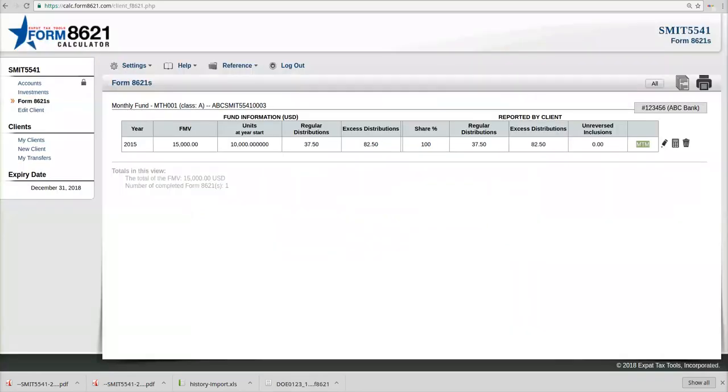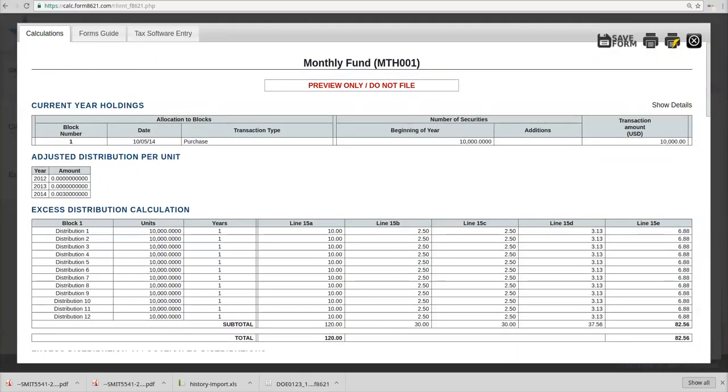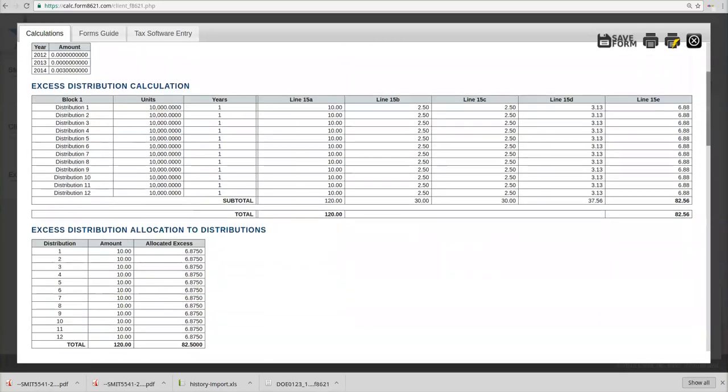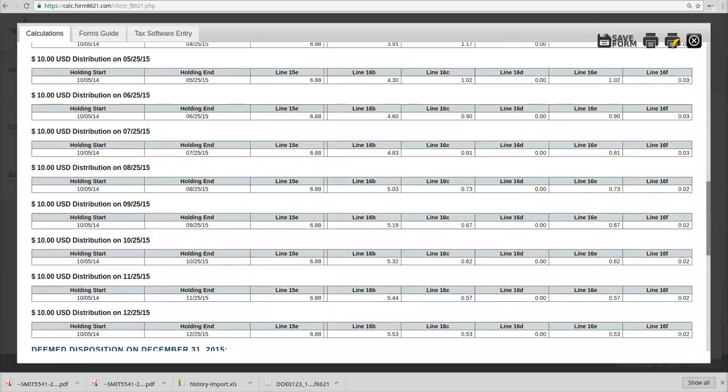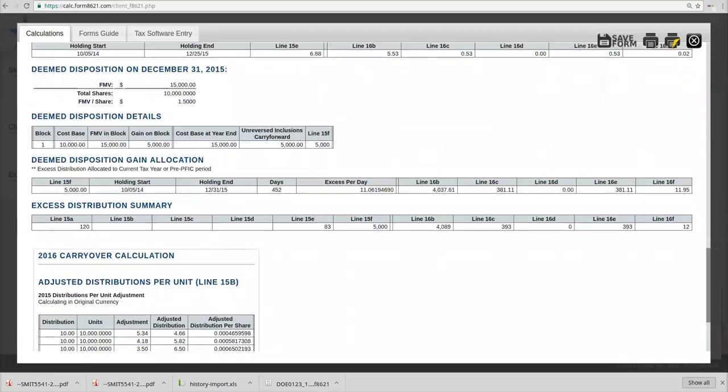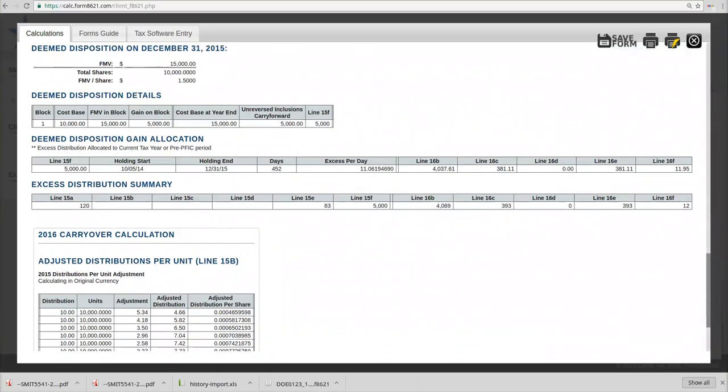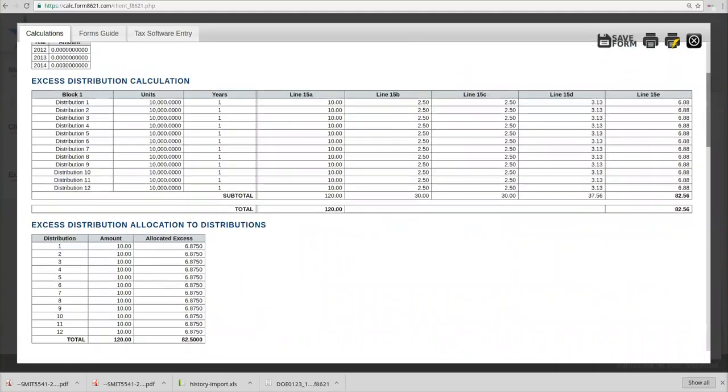When you make an election, that will show up on the line. We are saying we are making the mark-to-market election in this year. If I would have made the override, this would have been a red icon. So any override you will see in red, elections you will see in black, just to differentiate between the two. So if I click on this, the calculator will make the mark-to-market election. It will still do the excess distribution calculations, distributions, reinvestments, and at the end of the year, it will do our deemed disposition, adjust the cost base, and start the excess distribution pool for next year.